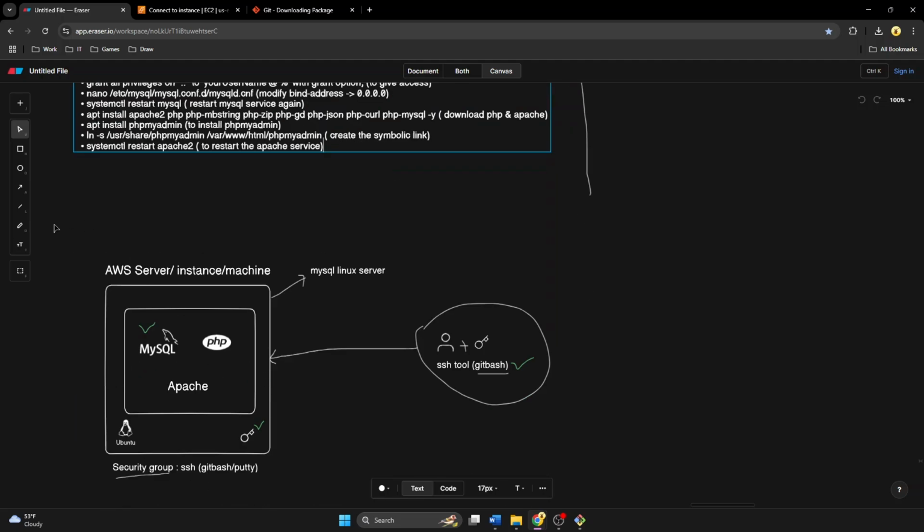We installed Apache, we installed phpMyAdmin, and Apache runs on what port? Apache runs on port 80, right? We also need to open that port. So in the security group we also need that port to be opened. As I said, by default Apache runs on port 80, so enable this port 80, right?